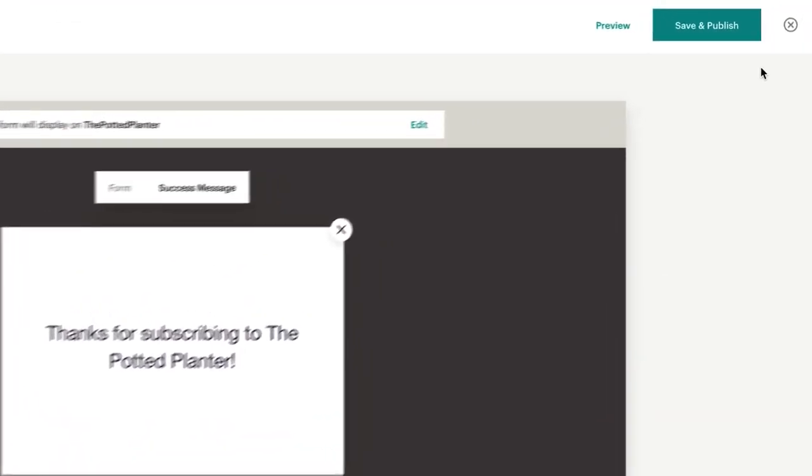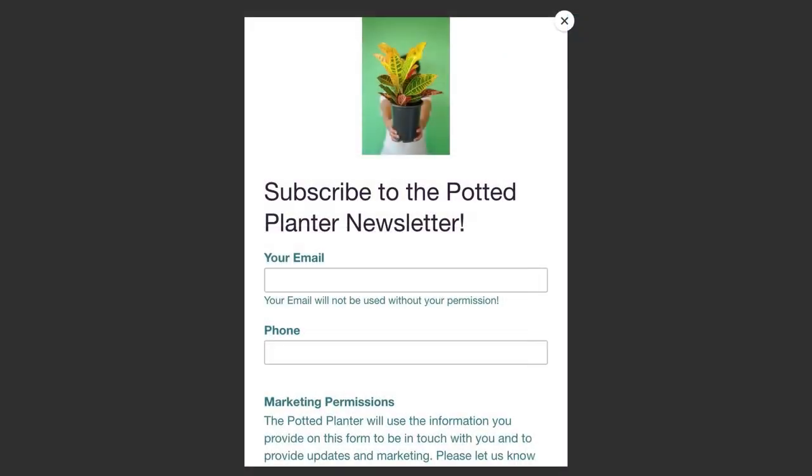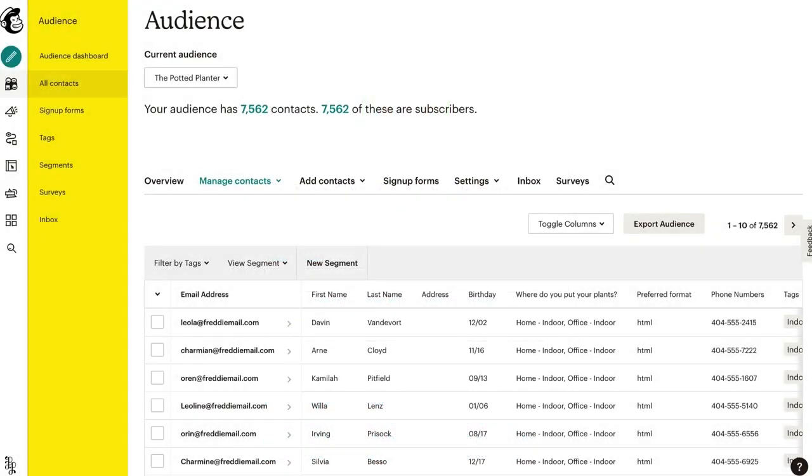When you're ready, return to the pop-up form builder and click Save and Publish. Nice work! Your pop-up form will display when someone visits your site. If they fill out and submit your form, we'll add them to your MailChimp audience as a subscribed contact.